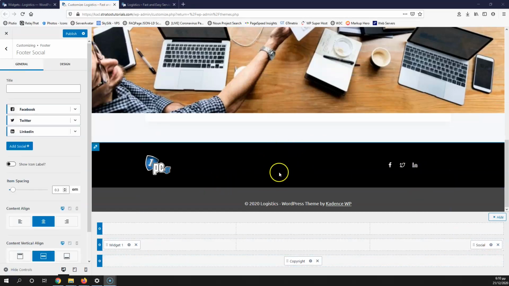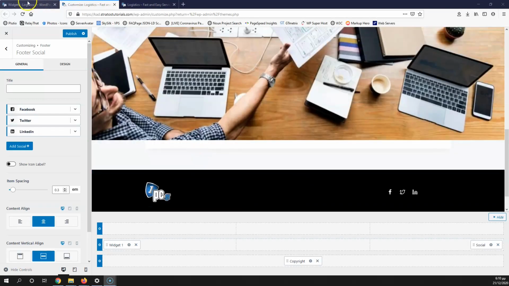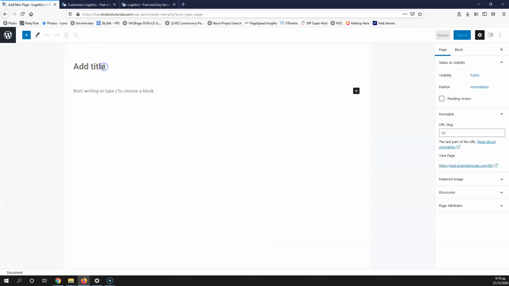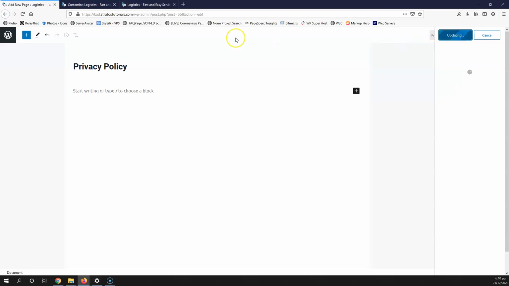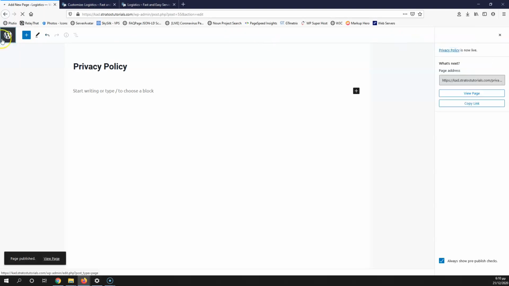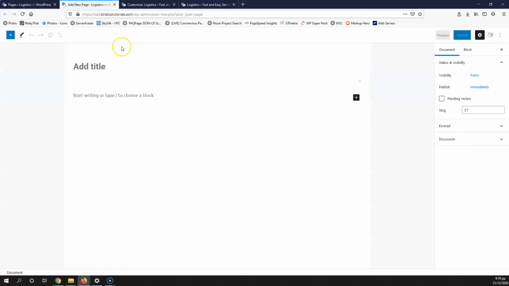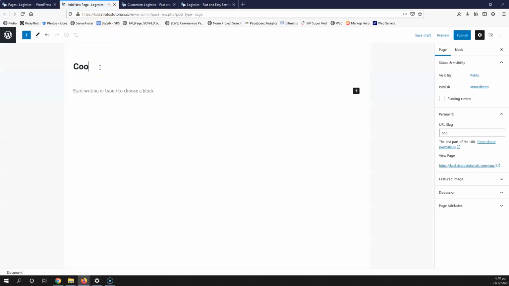So now we want just the menu here, and we don't have the pages to do that, so we're going to fix that. Let's go into the pages, let's go to add new page, and we're going to add the privacy policy. Going to hit publish and again publish, and then go back straight to my WordPress and add a new page. And I'm going to add a new page which will be the cookies policy.